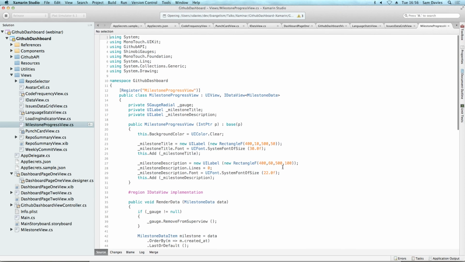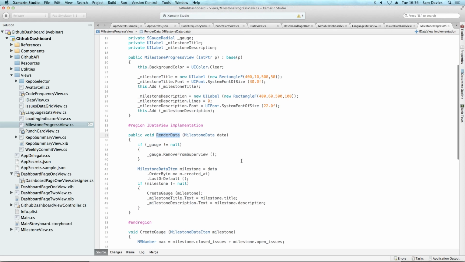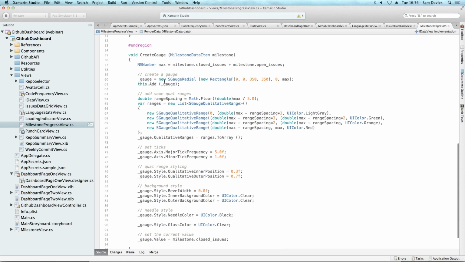So here, if we look at the milestone progress view, again, it follows exactly the same pattern that Sam's been talking about. So when we're supplied with the data, we use a nice bit of LINQ to order it and take the last one. So we want the most recent milestone. And here's our gauge code. We've determined the total number of issues. We've created a gauge with that range. We've created this thing called qualitative ranges. That's the colored bands that you see. And here, it's a little arbitrary for this purpose. We've done some changes to the tick and the range styling.